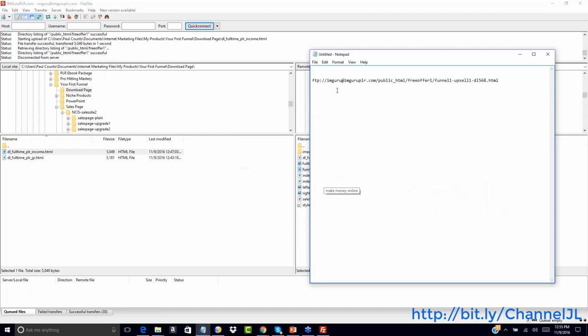Right click and paste. What's going to happen here is it's going to paste in and say FTP, and then it's going to have your information up here. This is where you put in your domain name, whatever domain it's on. So I'm going to put http://www.imguruplr.com/freeoffer. Notice that is the directory that we created.